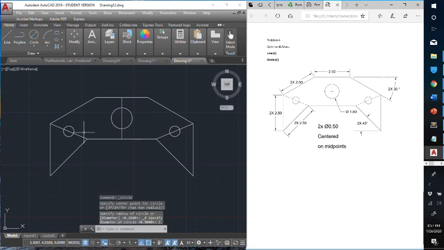Now the last step would be to remove these construction lines. So click on them and delete them. And there you have it. That is problem 4 of Lab 1.